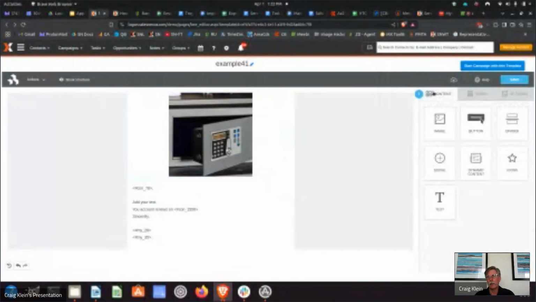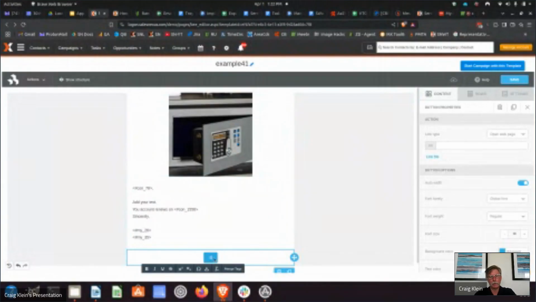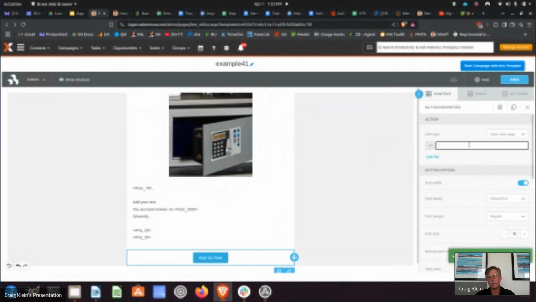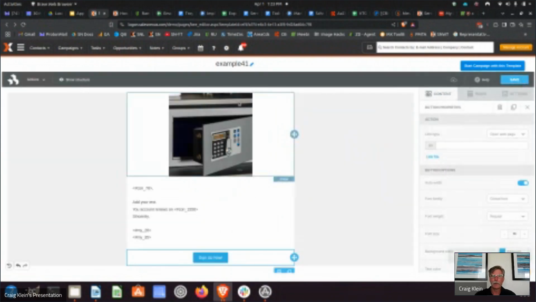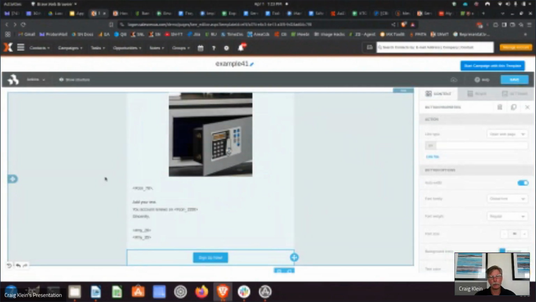If I click back on content, I can now drag over a button, let's say. So I put in my button and I change the text. And then over here on the right, I would paste in my URL that I want that button to take them to. So pretty easy. Once you have it ready to go, you want to save it. And then there's a couple of other things when you're ready to go to the next step that you need to know about.